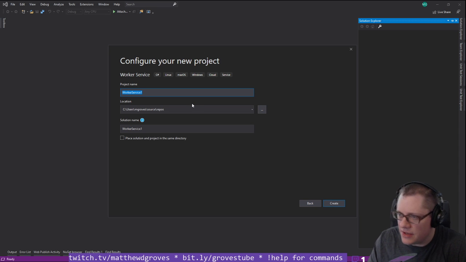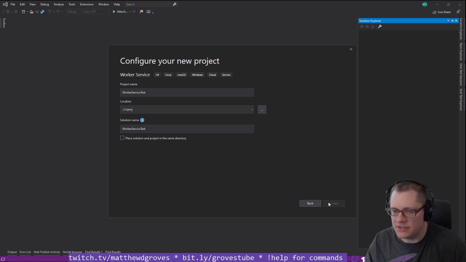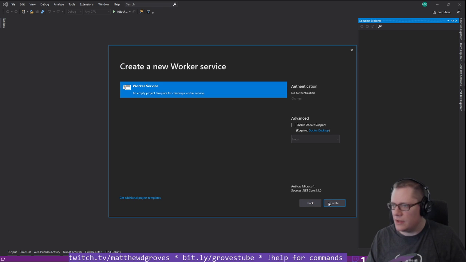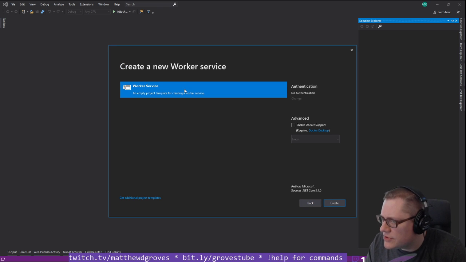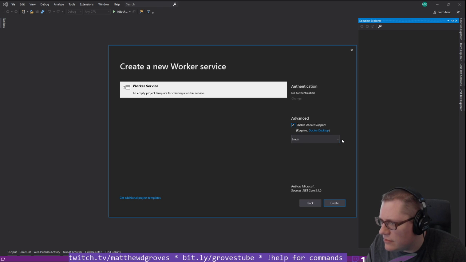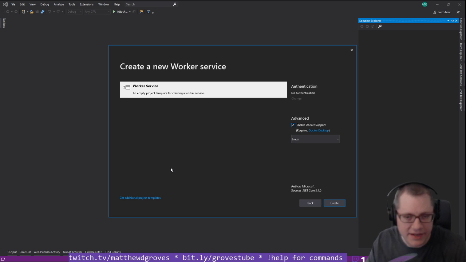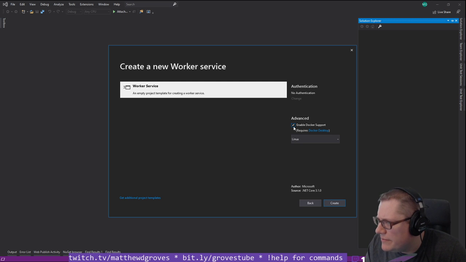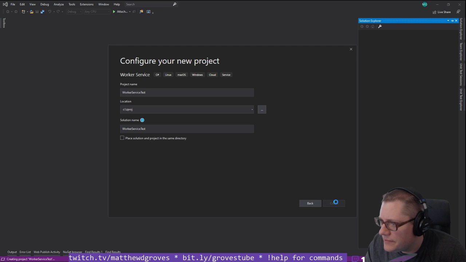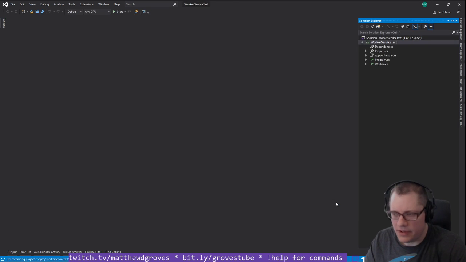Let's just try worker service test. I like to put these in zproj. We'll create this and see what happens. Okay, empty project, worker service, Docker support. Yeah, of course, because we're going to deploy this to AKS, I assume. Not that I would necessarily do that today, but we may as well add Docker support while we're here. And .NET Core 3.1, that seems fine to me. Okay, so there we go.